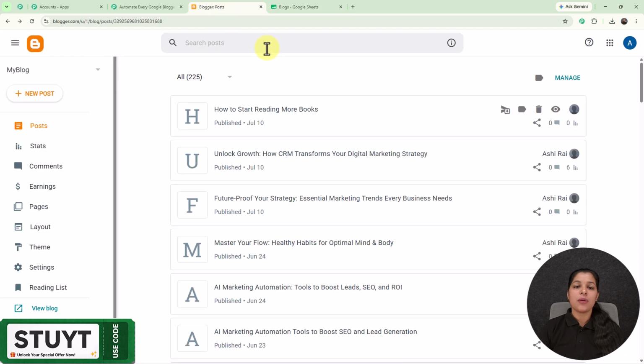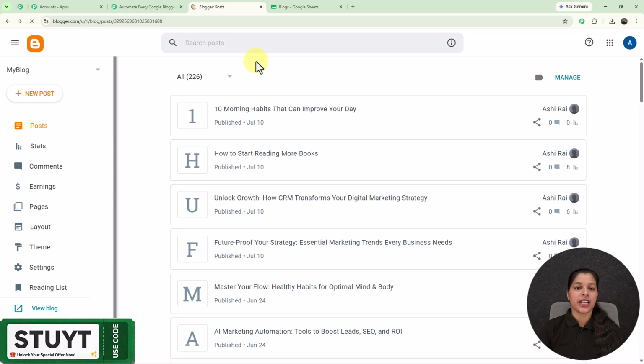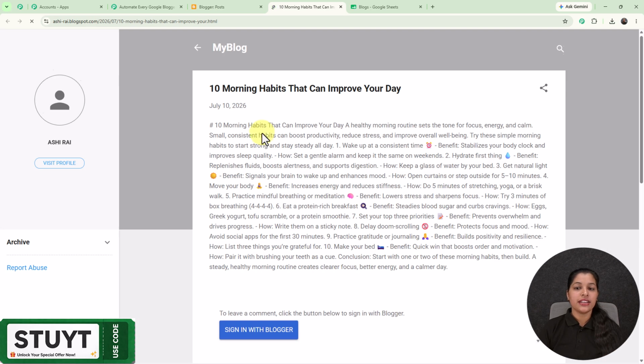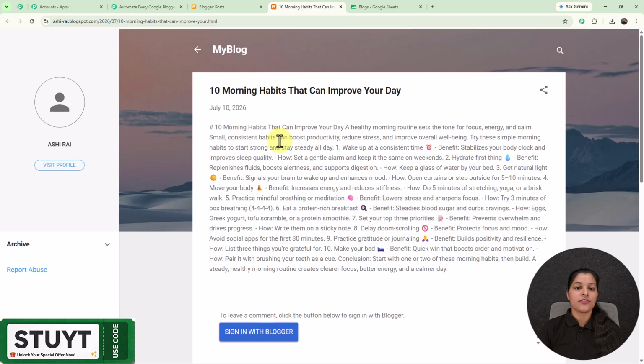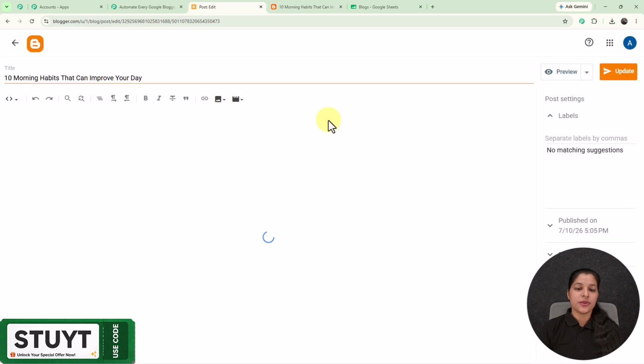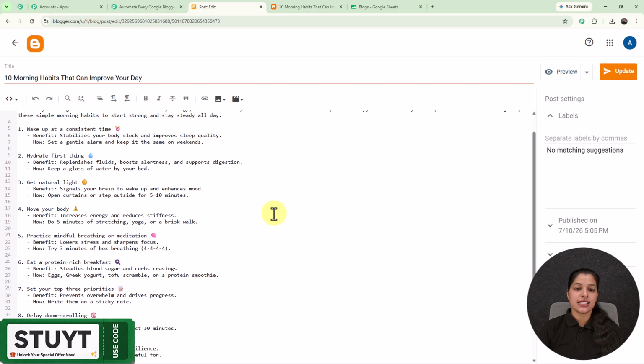So right here I'm on my Google Blogger which I'm going to refresh. And here you can see that I'm successfully receiving this blog. So now let me show you the blog which is just created. And right here you can see that this is the blog which is just created, and right here this content is generated by my OpenAI. So right here you can see that this is the blog.